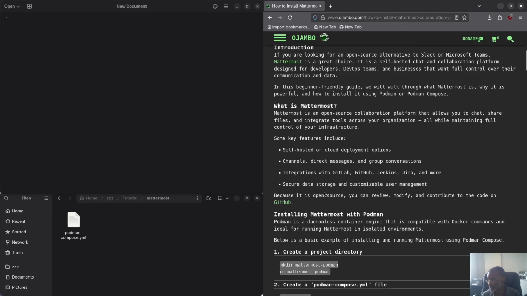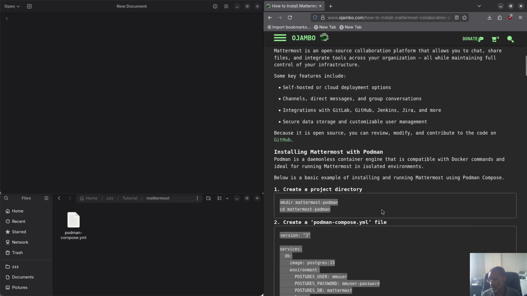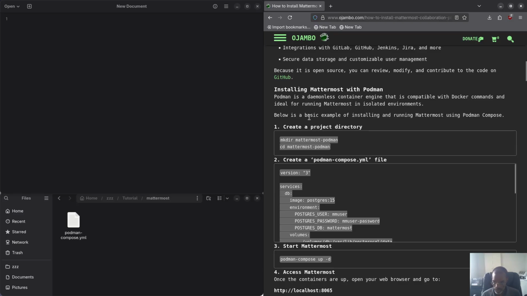You also get secure data storage and customizable user management, and because it's open source, you can review, modify, and contribute to the code. It's available on GitHub. As I said before, Podman is daemonless, meaning you don't have to run a background service. It's also rootless. It's compatible with Docker commands and ideal for running Mattermost in isolated environments.